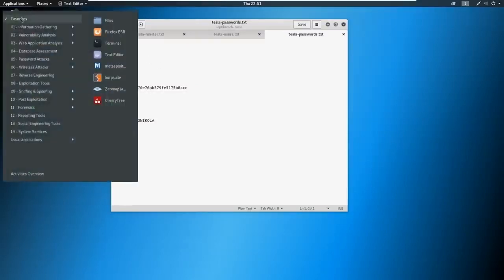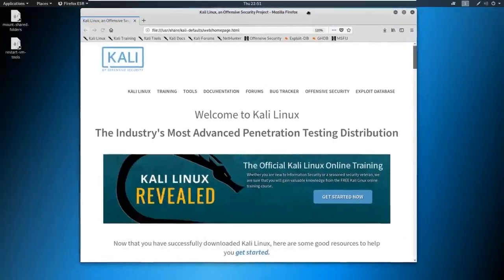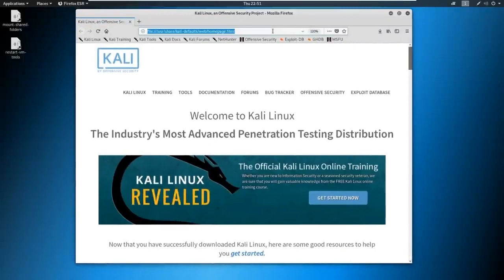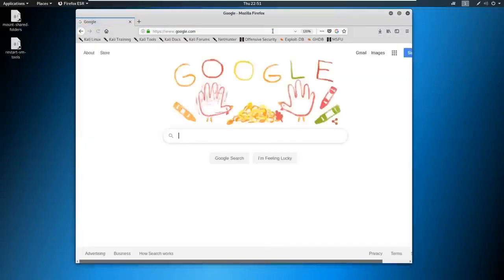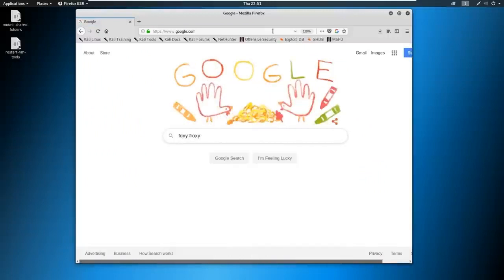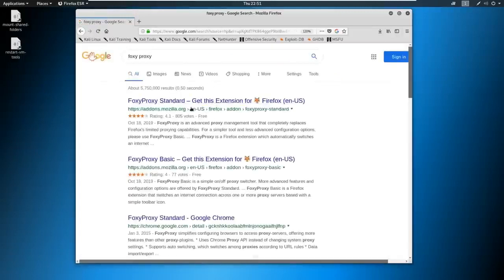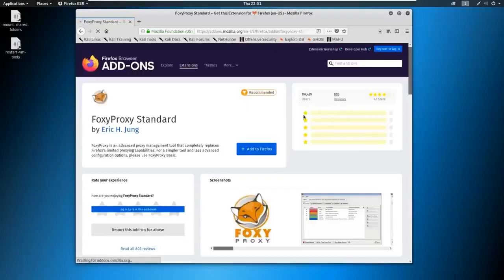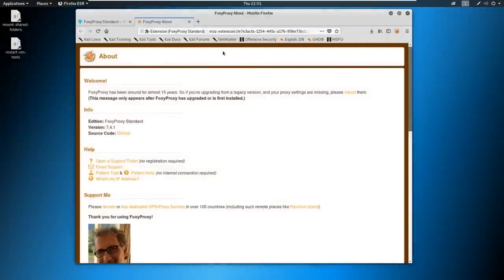So from here, I'm going to go ahead and go to Firefox. And while we are in Firefox, I want to take a quick pit stop and go to Google, and I want to look up something called Foxy Proxy. So go ahead and do this. Look up Foxy Proxy like this, not Froxy, Foxy Proxy. And go ahead and click on this top one here, the standard. We're just going to go ahead and install the standard to our Firefox. And this is going to be a useful tool that we'll be using throughout the course.